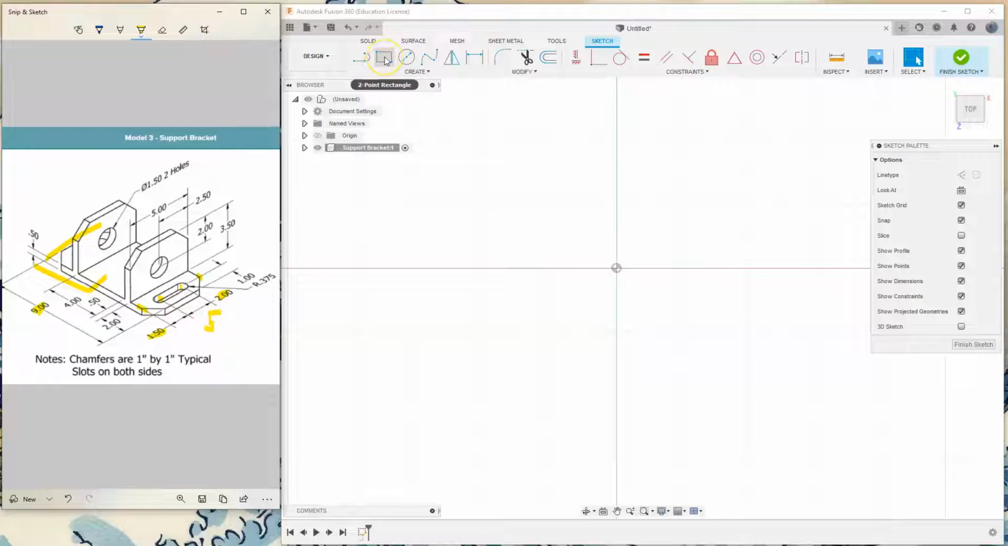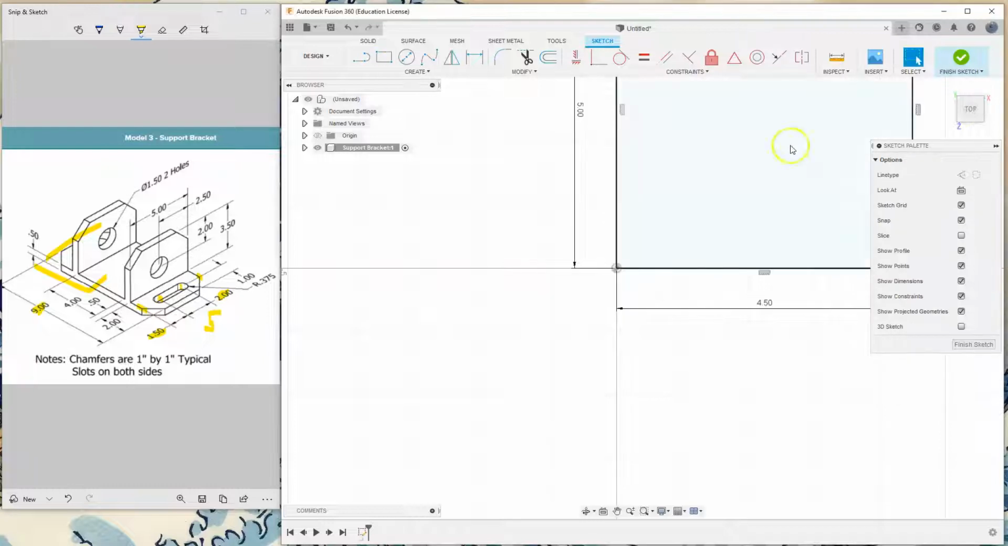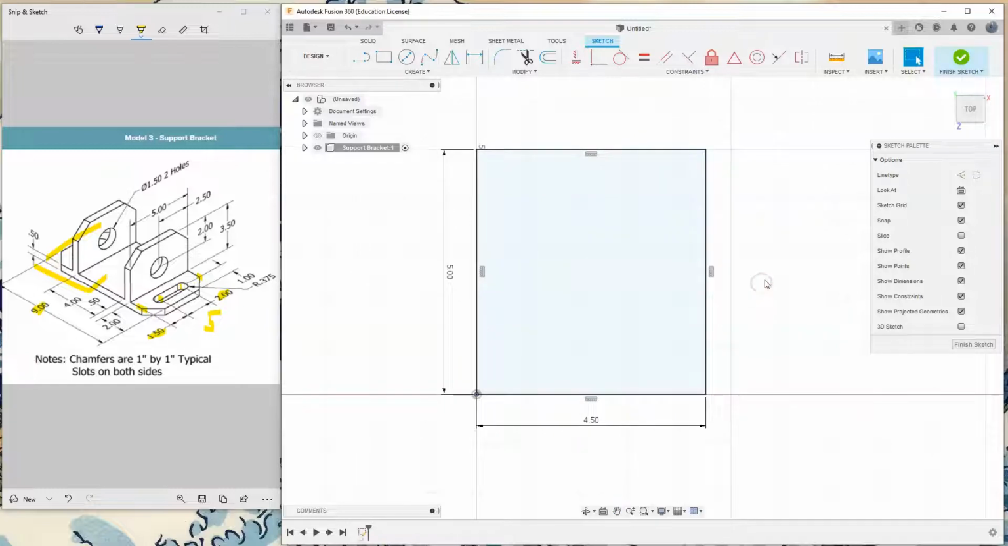Okay, so click the 2-point rectangle, start from the origin, and then the first measurement should be 5. Press tab, and then the next measurement should be half of 9, which is 4.5. Press enter. Put your drawing at the center, and let's add up the chamfers.